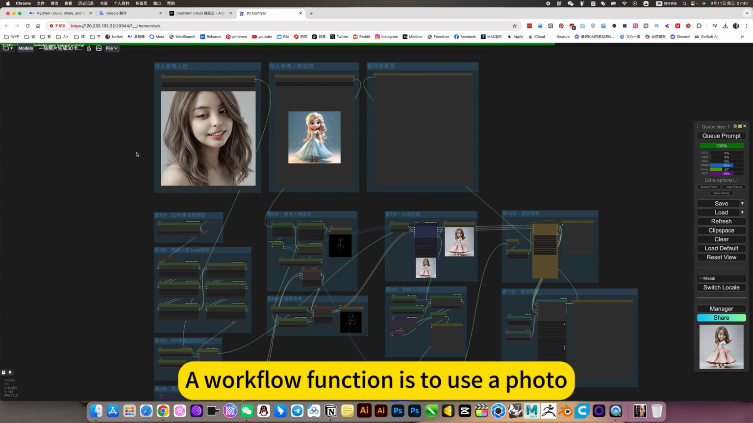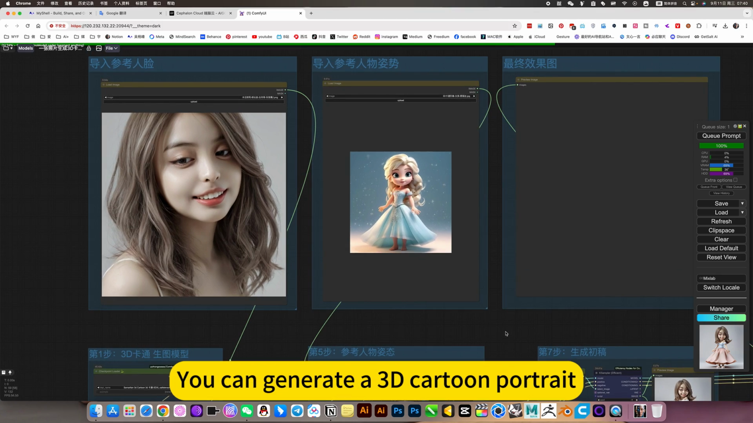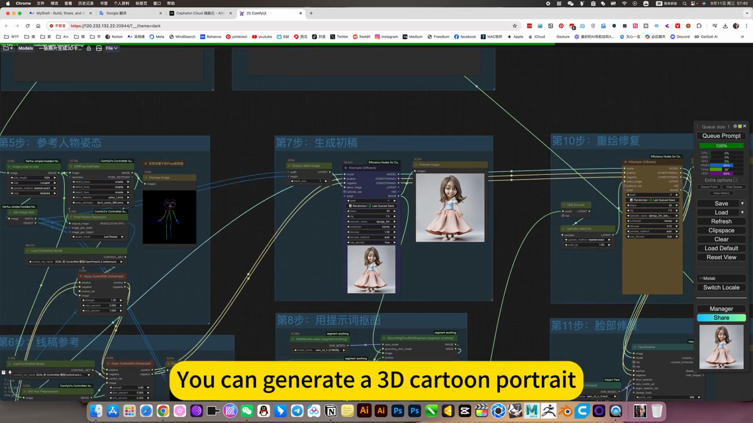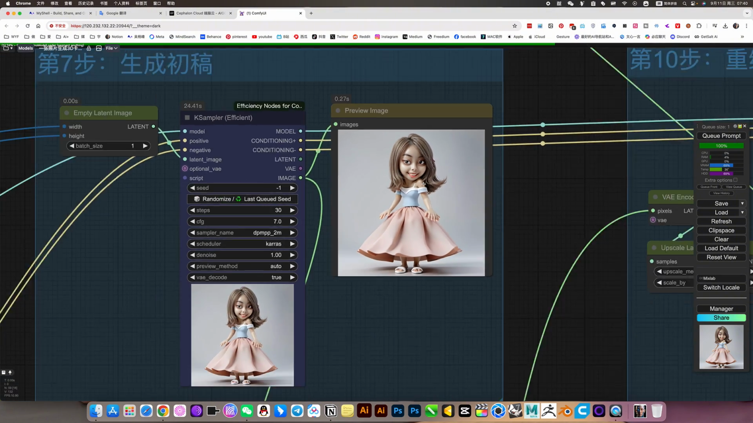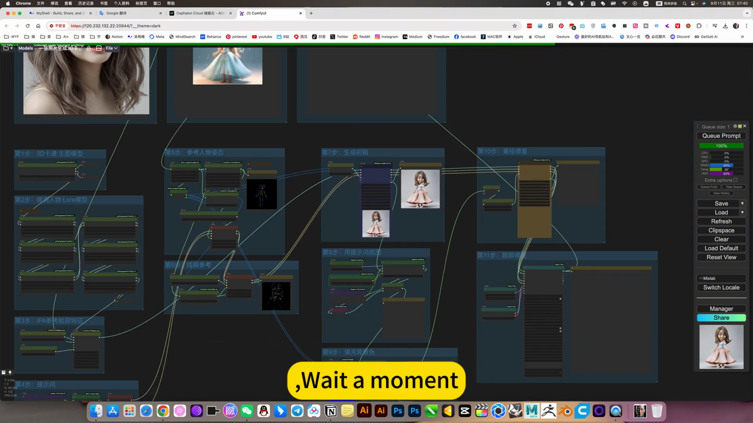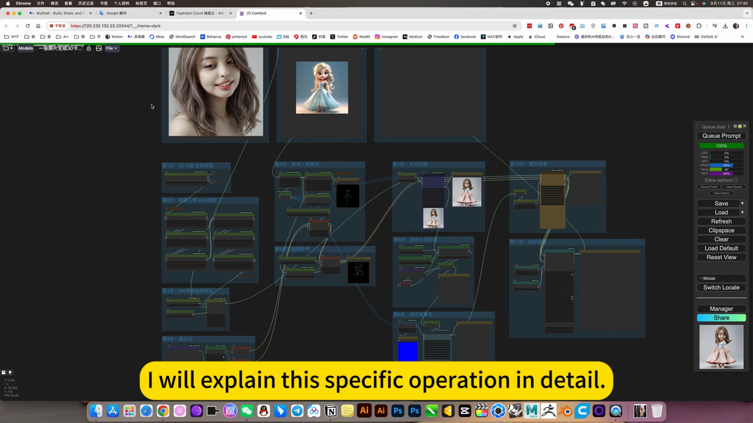A workflow function is to use a photo, then add a character reference. You can generate a 3D cartoon portrait. Wait a moment. I will explain this specific operation in detail.